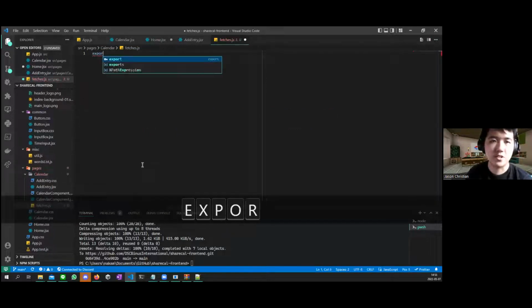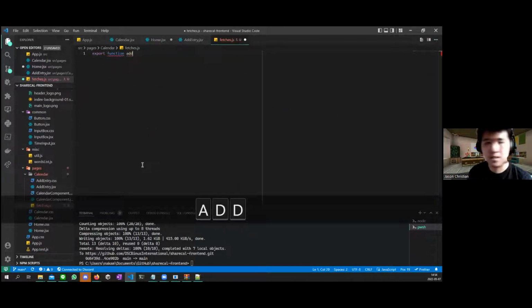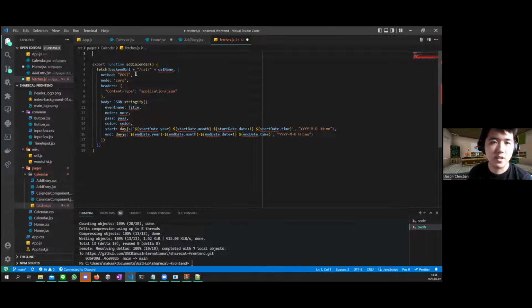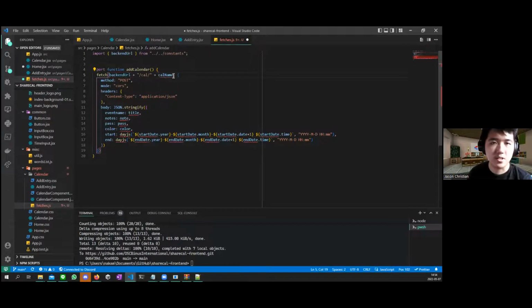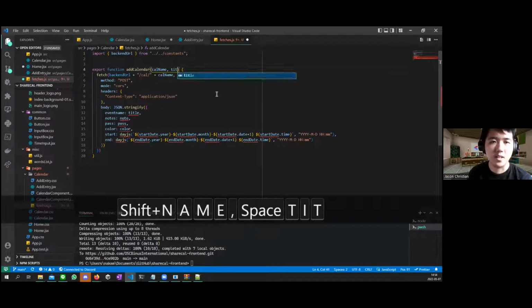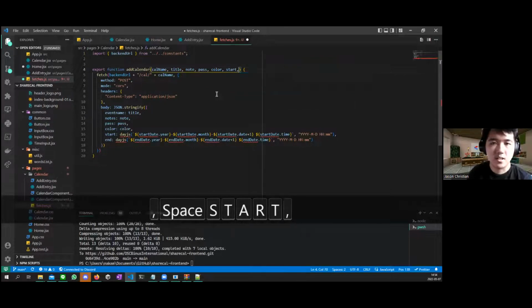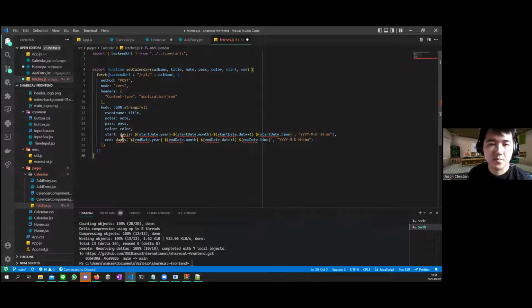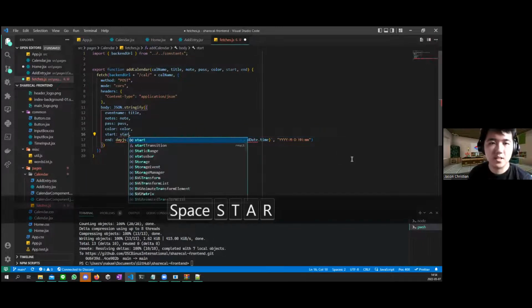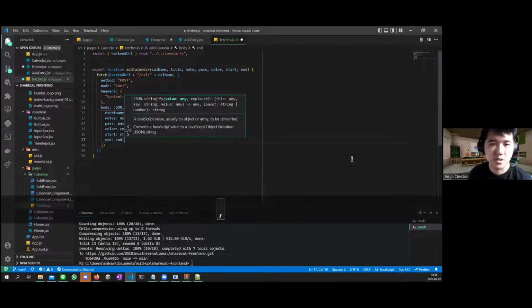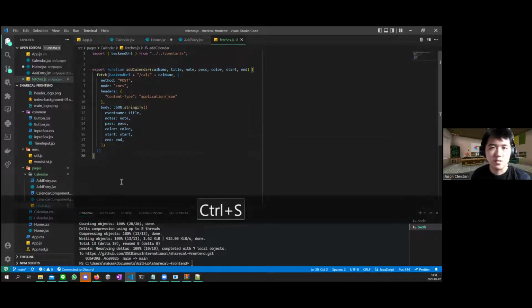I'm going to create a new function, addCalendar. Then fetch here. Then backend URL is exported. So let's just do it here. calName, title, note, pass, color, start, end. I'm gonna replace this with start, and I'm gonna replace this with end. Okay, cool. So let's save that.